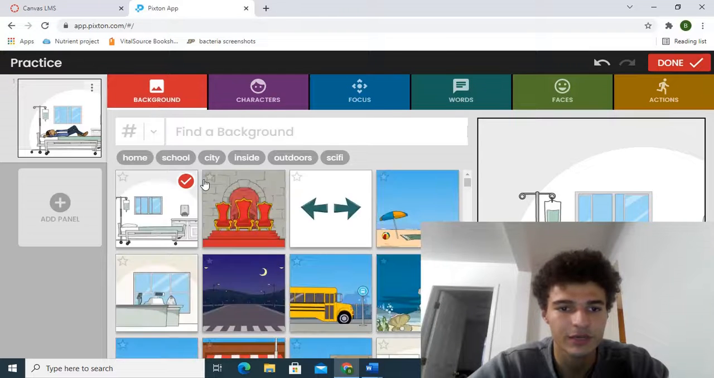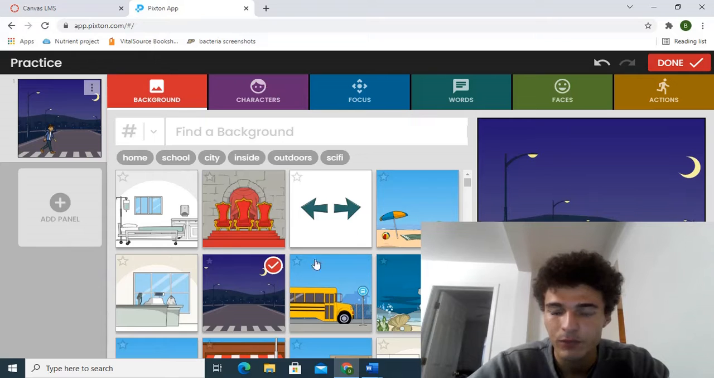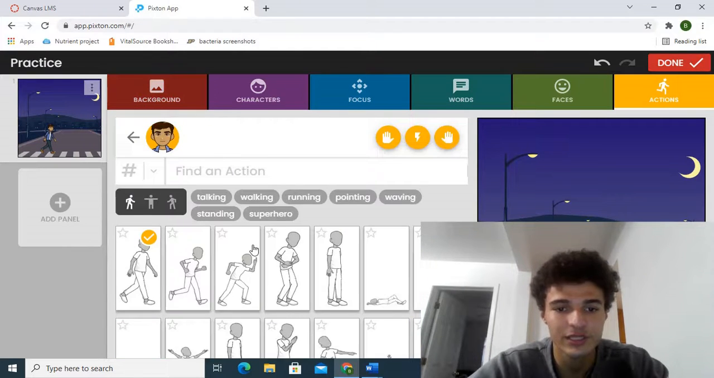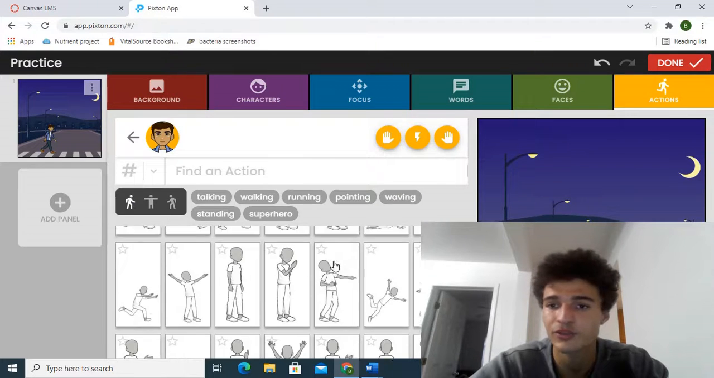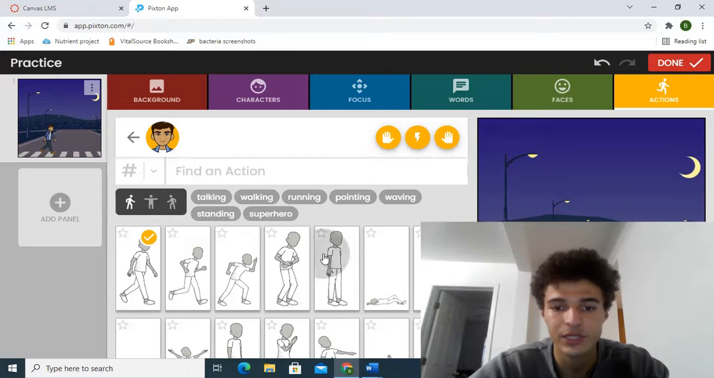So like for this background, there's only a couple different laying down animations. If I want to show you something different, we can select a background such as this, where the character is up and standing. So if we go back to actions, we can see that there are plenty of actions here to express whatever is going on in the story within the cartoon strip. So for example, I'll go ahead and change his action to right there.